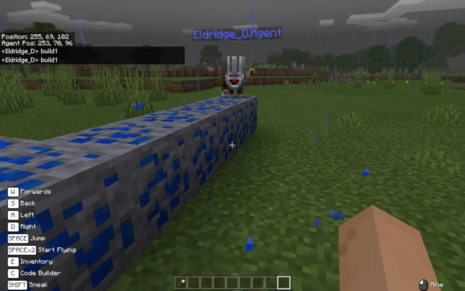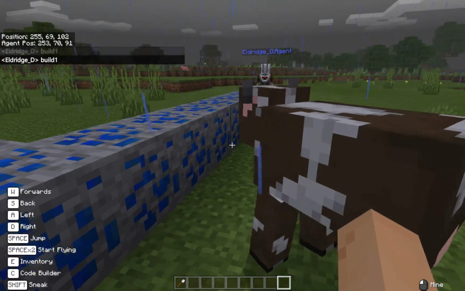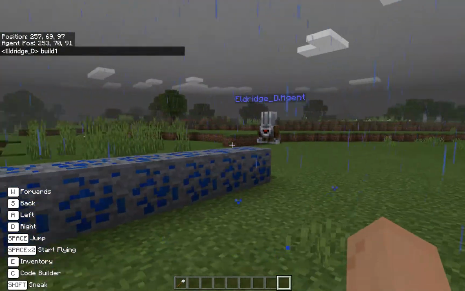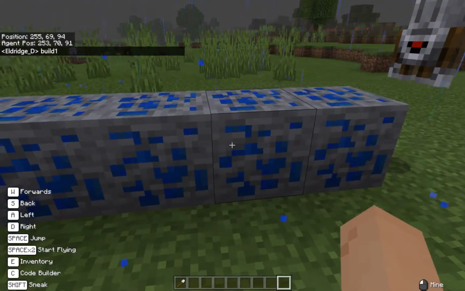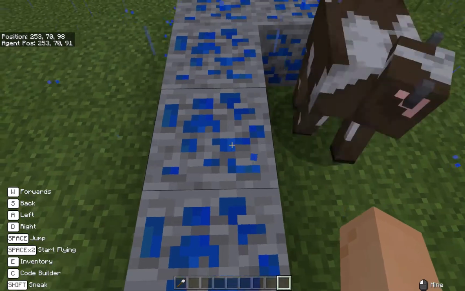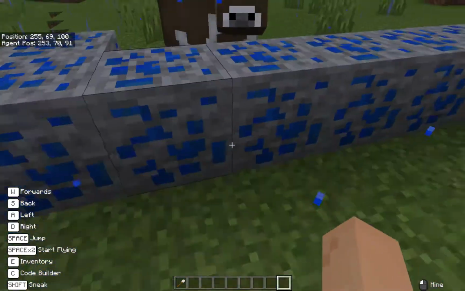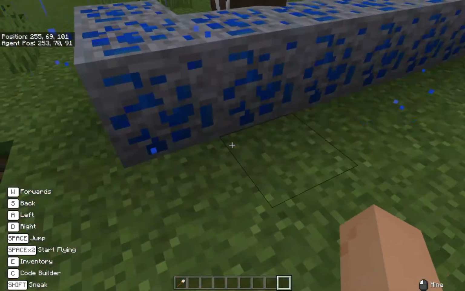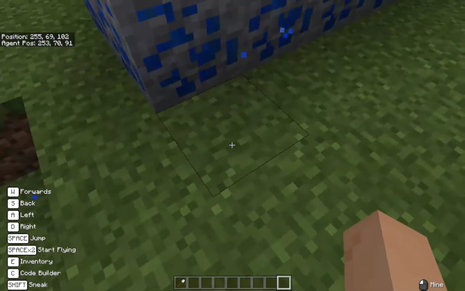Dump, 2, 3, 4, dump. A cow's come to investigate. So you can see I have here 1, 2, 3, 4, 5, 6, 7, 8, 9, 10 blocks. Now, this is one way of doing it. However, it's not overly efficient.